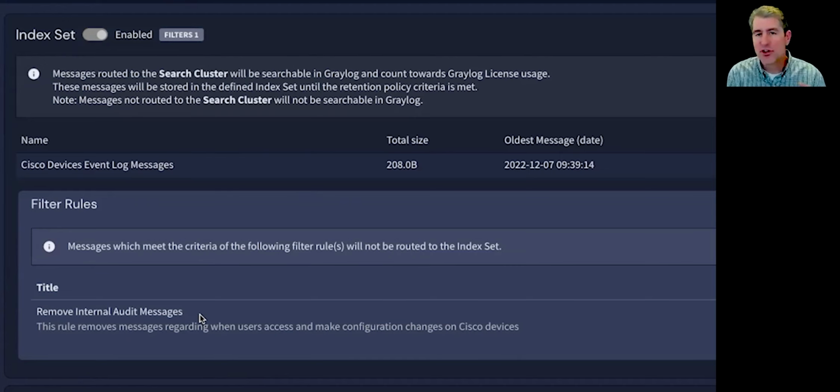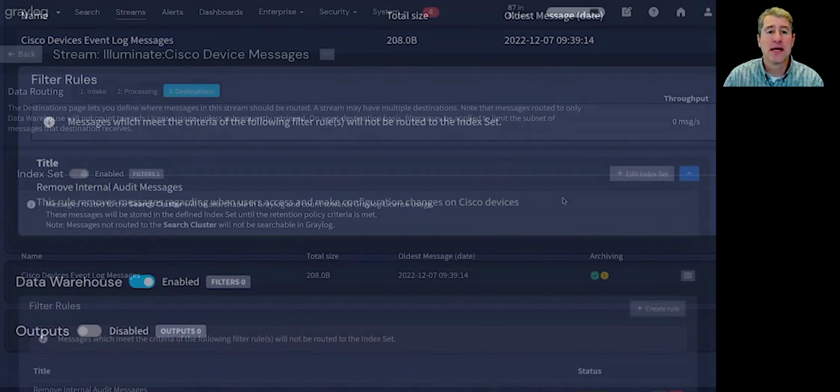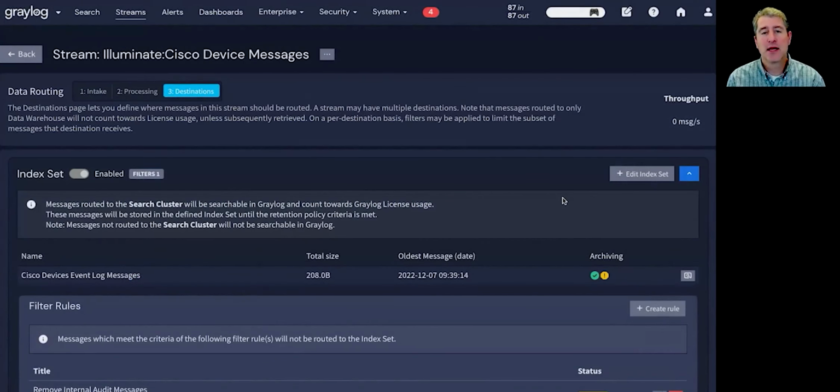And if there should become a situation where I actually do want to have log information about who logged into a Cisco switch, or who made a configuration change on a router, I can always go back to the data warehouse. With data now going into that data warehouse, this gives us an opportunity to retrieve that data should it become important and helpful for us.